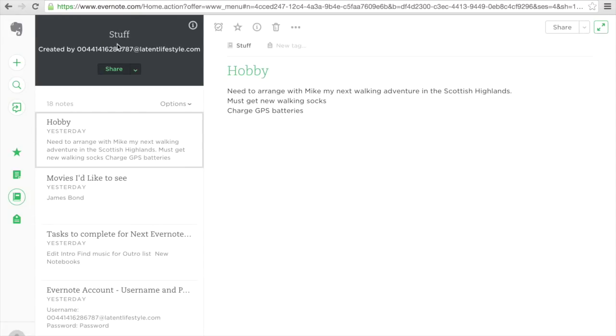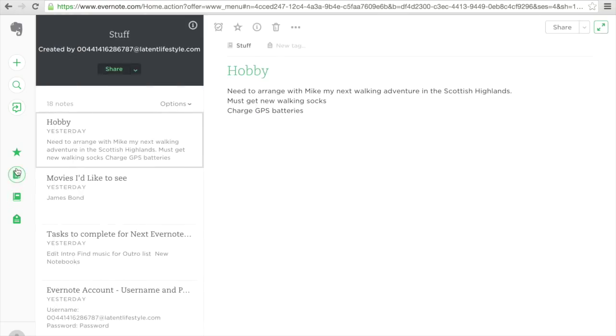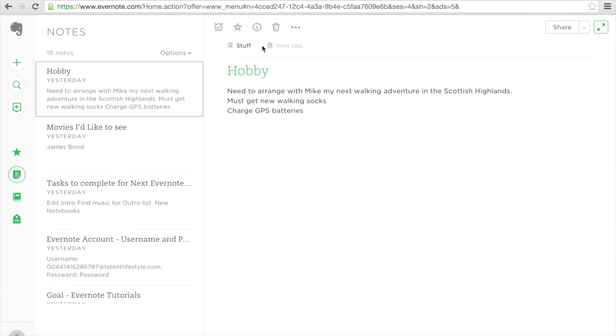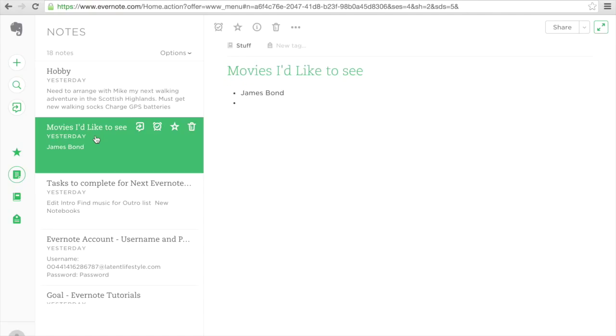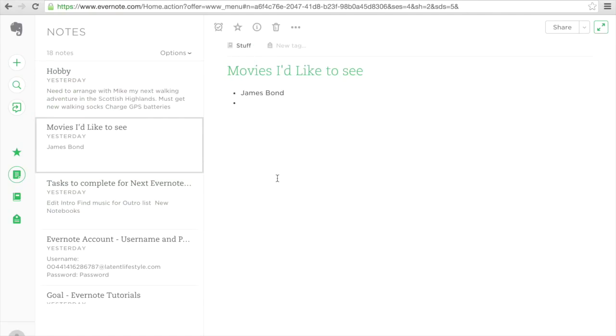Alright, I've now changed the title of my notebook to Stuff, still leaving it as created by me, and my notebook is still hidden down here. There it is, Stuff, already changed. If I now go to my notes, you'll see at the very top my notebook title has also changed. So Stuff has changed there. If I go down to Movies I'd Like to See, that's changed to Stuff as well. That's because all these notes were in the same notebook.